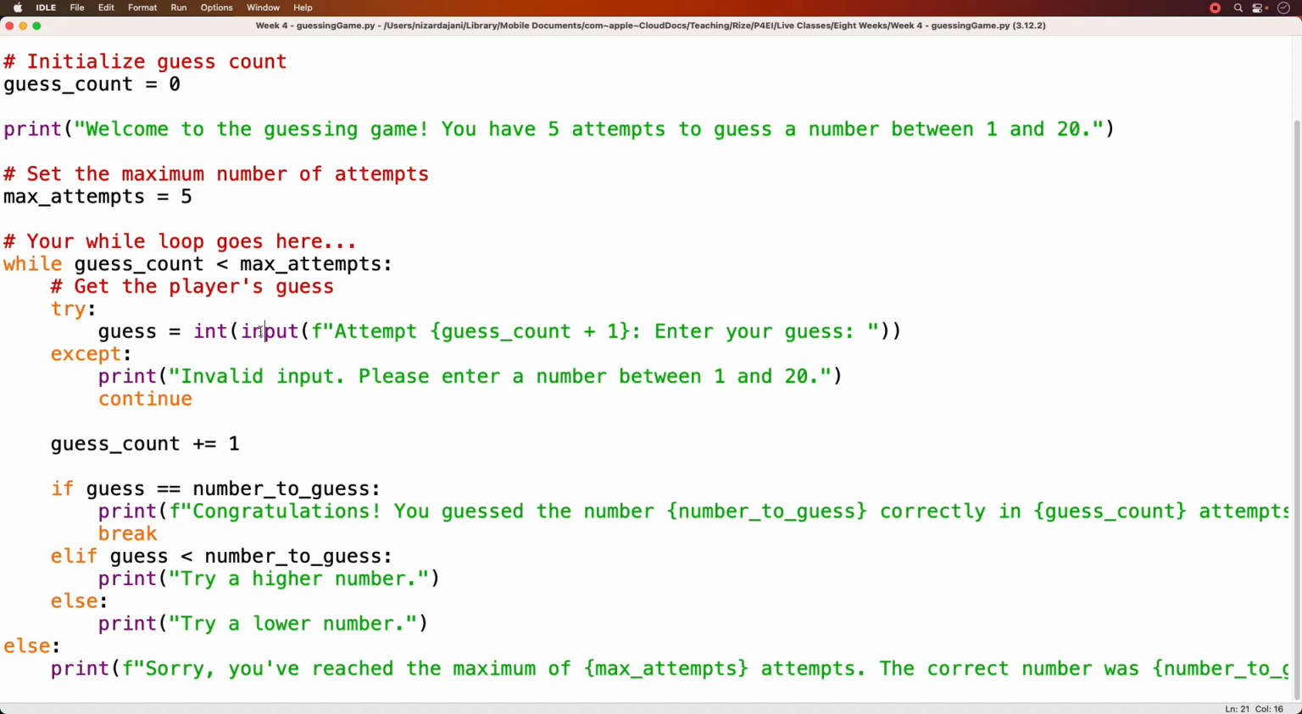So I'm going to prompt the user using an input function and tell them attempt followed by guess count. And what is guess count? Well, so far it's 0. So guess count plus 1 is going to be 1. So I'm going to say attempt 1 followed by a colon, enter your guess. So I'm prompting the user to enter their guess after I've told them this informational message. They're going to enter a number, guessing a number from 1 to 20.